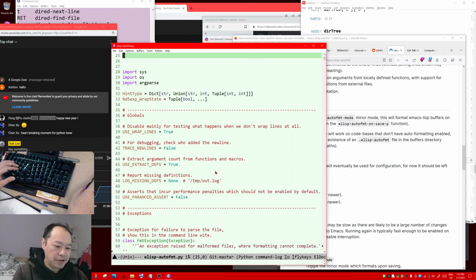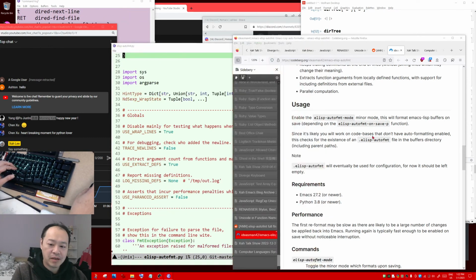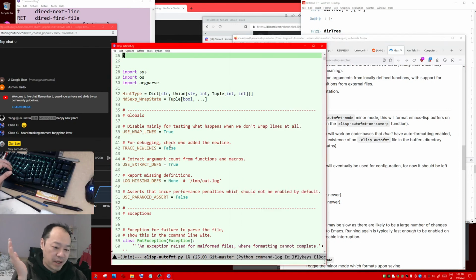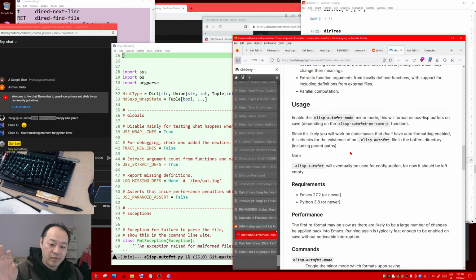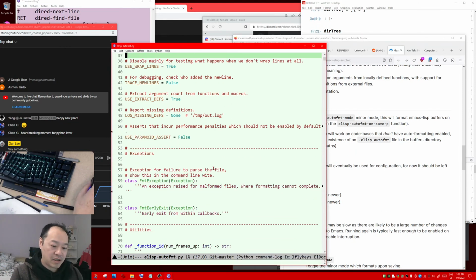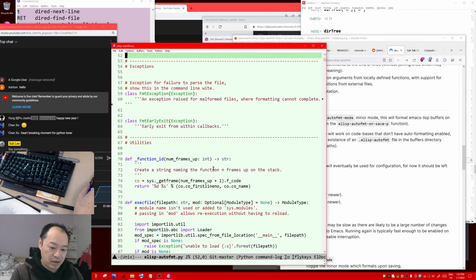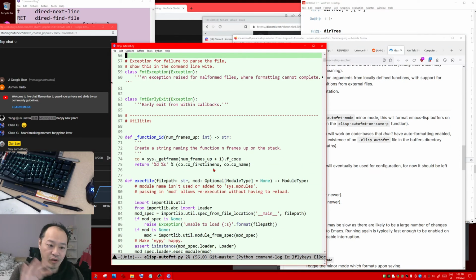Okay, so you can see this is code, but we want documentation. How do you run this Python code? I mean, this Python code is the engine. It's the heart of this formatter. So you want to tell people, expose it, not just for Emacs Lisp users. Formatting this code should eventually be useful for all Lisp languages.